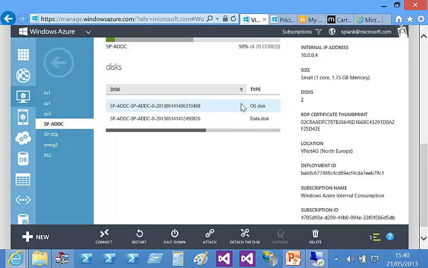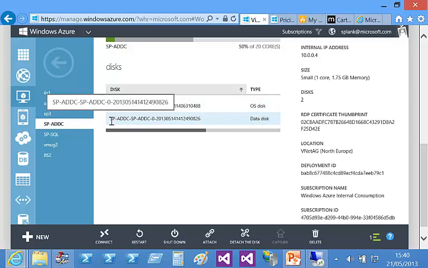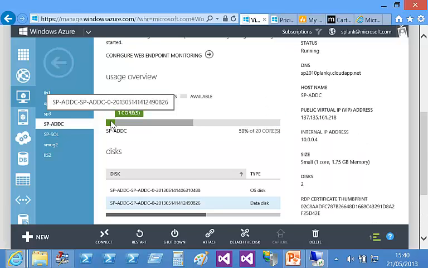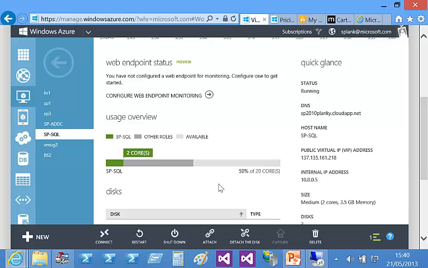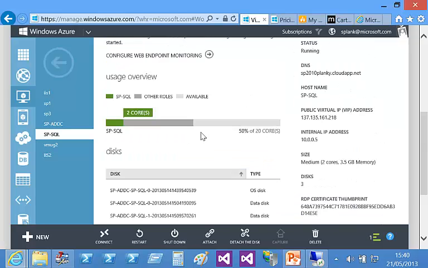I've got an operating system disk and I've got a data disk. The data disk contains Active Directory, so the directory information tree, you know, sysvol and NTDS is on that volume. On the SQL server, I've got a similar thing: there's the operating system, there's the data, and there's the logs and backup.